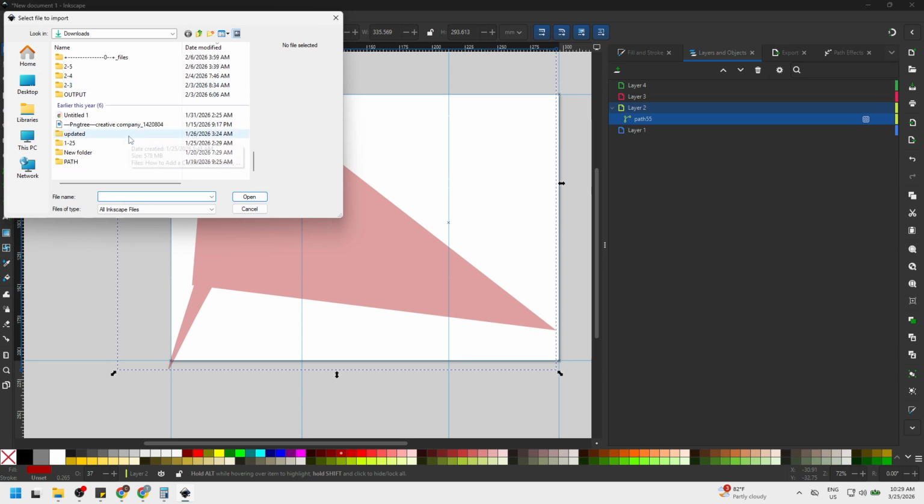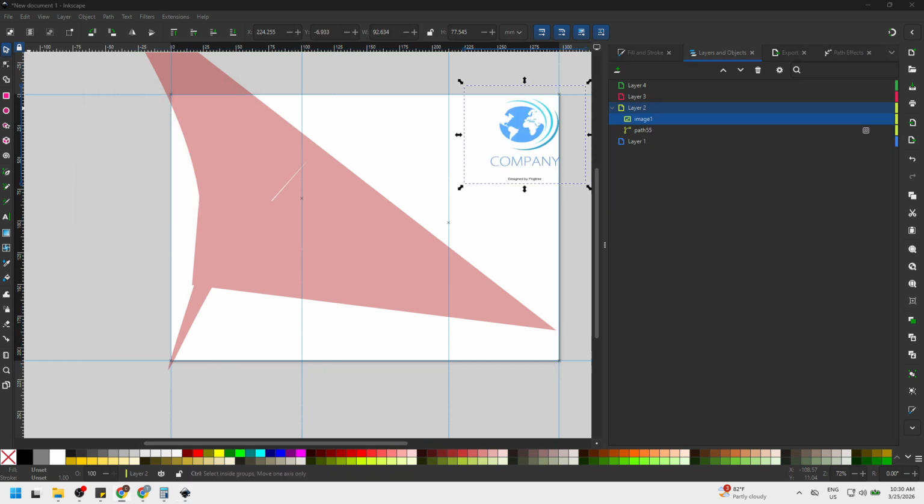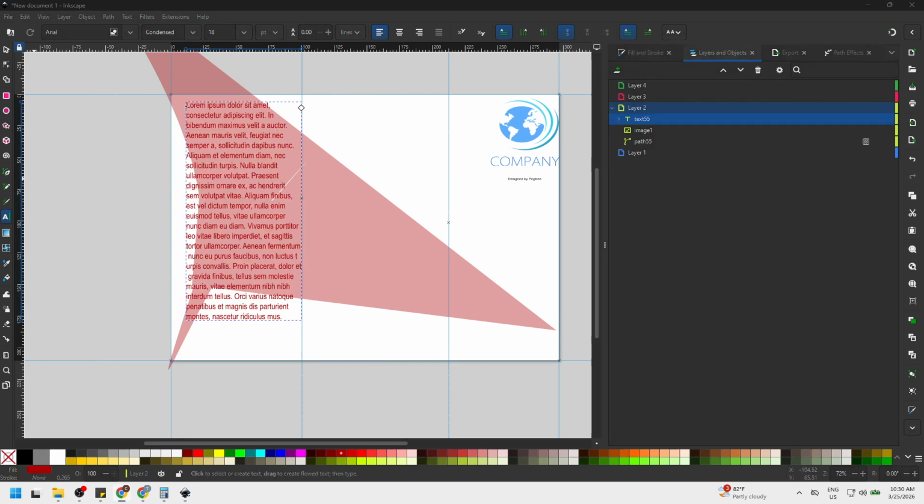For text, select the Text tool with T, then click and drag to create text boxes inside each panel. Leave a safe area of about 1/8 to 1/4 inch away from the fold line so nothing gets pinched or cut. Keep headings short and readable. Adjust line spacing for clarity and align paragraphs consistently within the columns.